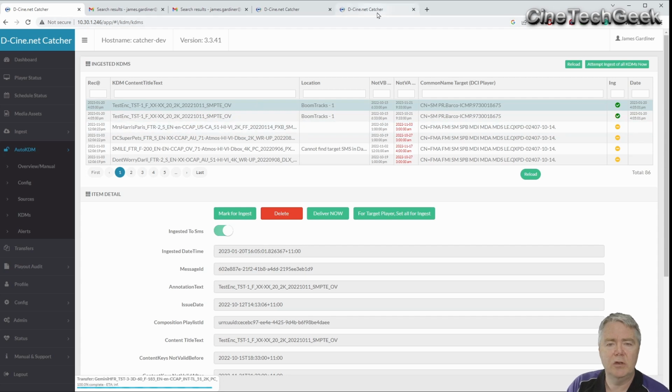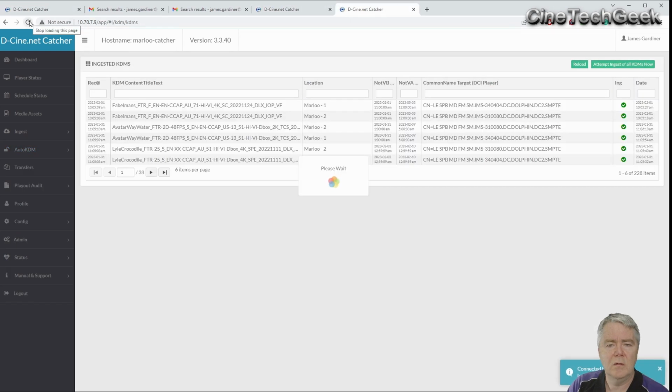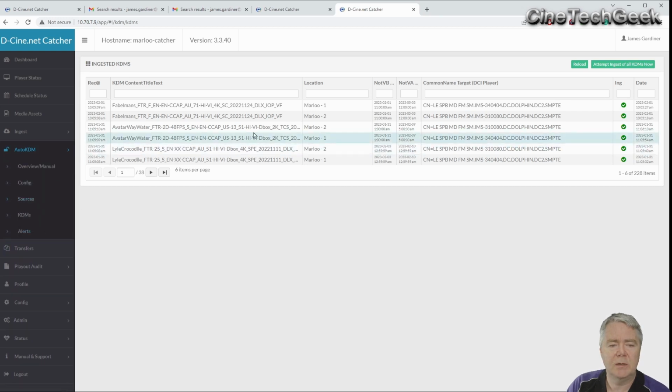But if we go to have a look at a real site, as you can see, the system is picking up these KDMs for these screens based on, I'm not going to show you right now, the sources, which are some live email accounts. Usually I use Google, but you can use anything that just supports IMAP.